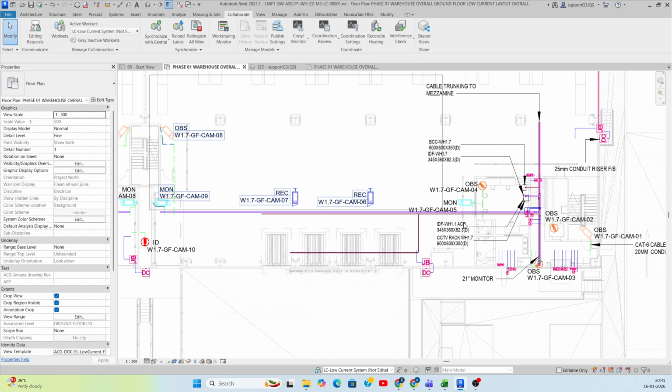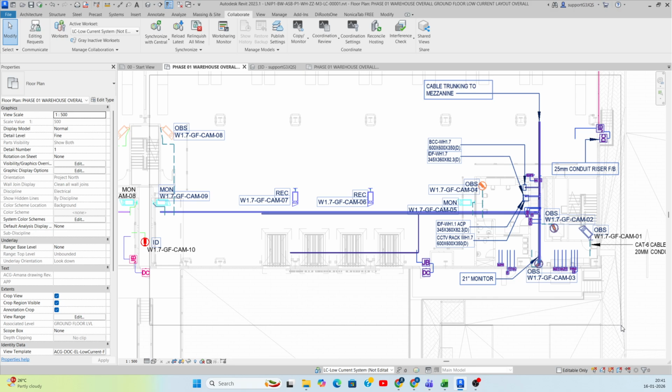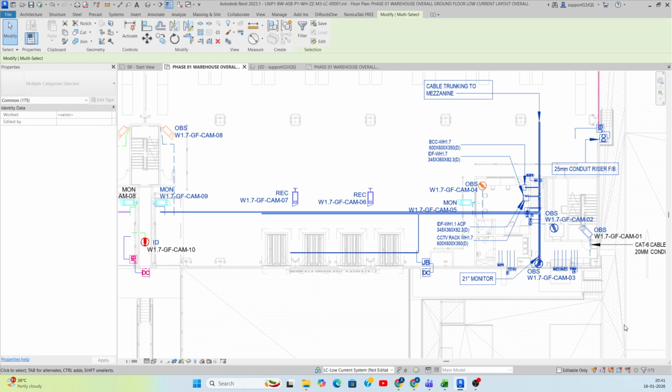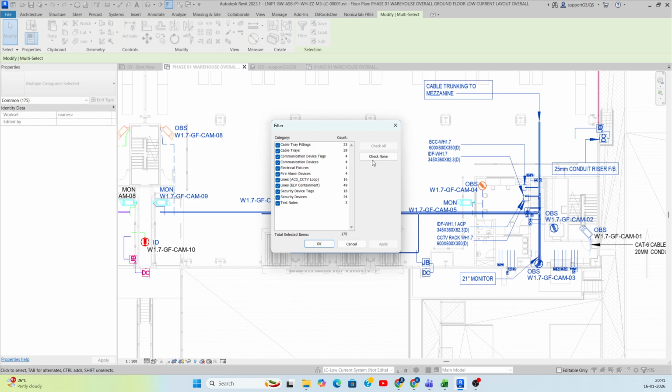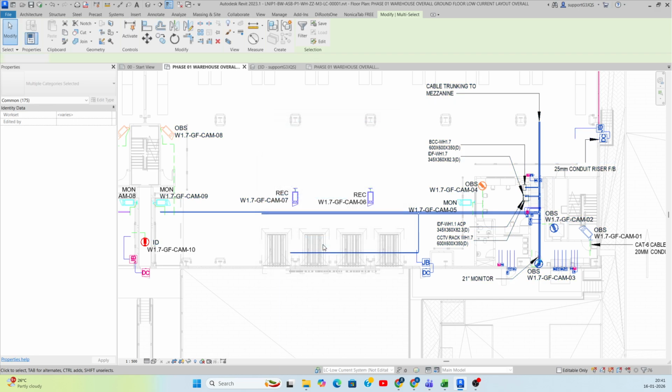So then I will select this mesh area, and first I need to check the clash between any services. You can just select these mesh areas and go to Filter. Then choose which systems you want to check. I'm just going for cable tray fittings, cable trays and some security devices, and after that, apply OK.